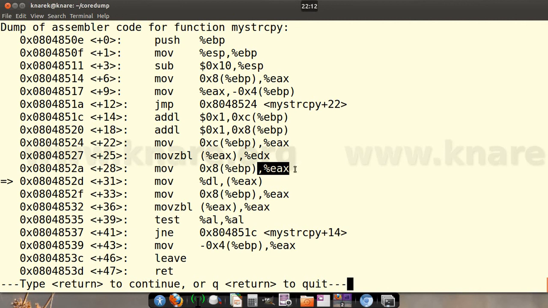Let's see, move EBP plus 8 has been moved to EAX. Now we know that EBP plus 8 has the first parameter. So that first parameter, whatever you have, is being copied to EAX. In our case it is a 0. So now the first parameter is being copied to the EAX, and we are trying to write something that is there in the DL into the 0th address. Then we have the problem.